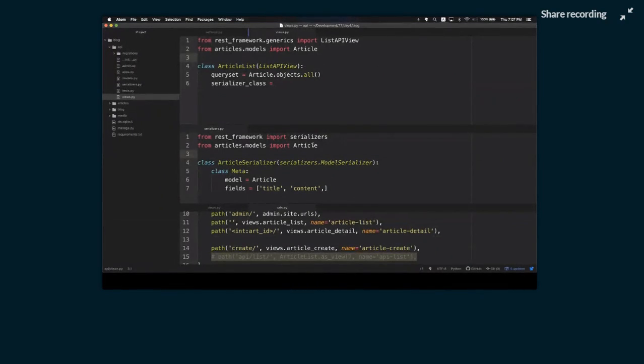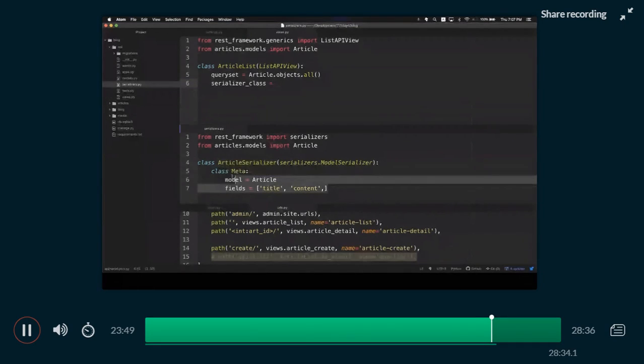Any questions so far? Now, how is the serializer related to the views? It's not related yet. What I need to do is import it and say serializer_class equal to this. So, any questions on the serializer?